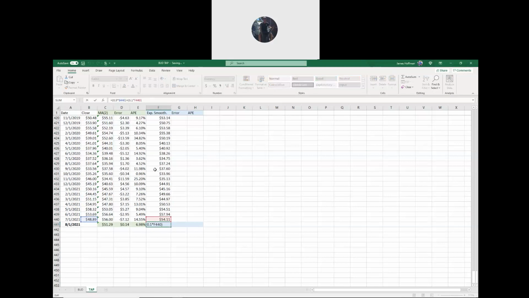Okay, so see how my August exponential smoothing forecast is 0.9 times the closing price in July plus 0.1 times the exponential smoothing forecast in July. So 0.9 times June closing in the B column plus 0.1 times July exponential smoothing in the F column. So 0.9 times what just happened here plus 0.1 times what just happened here.